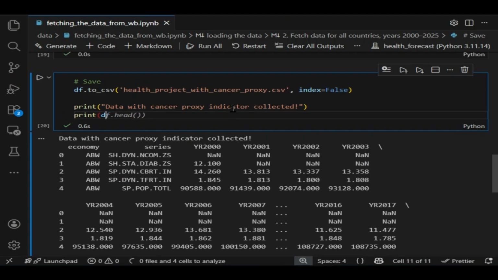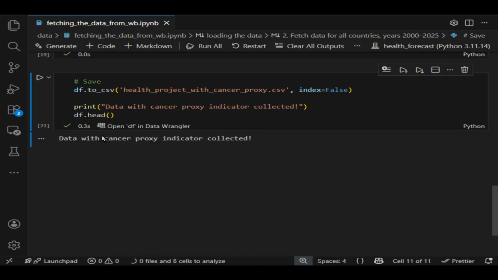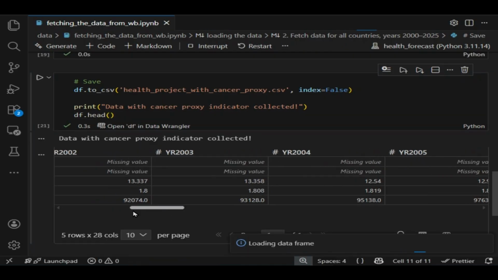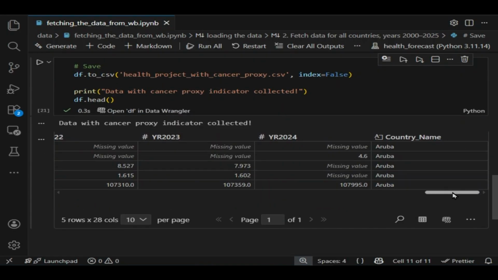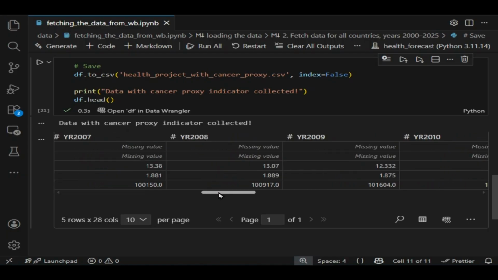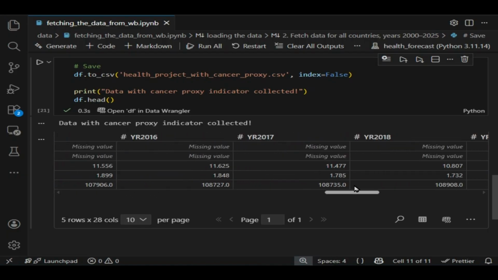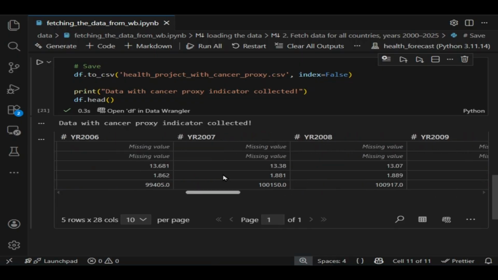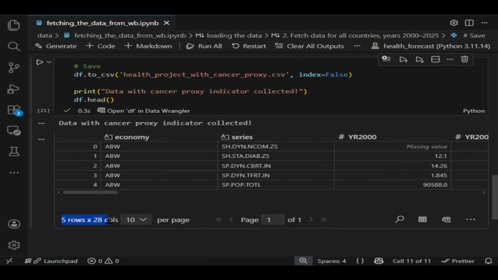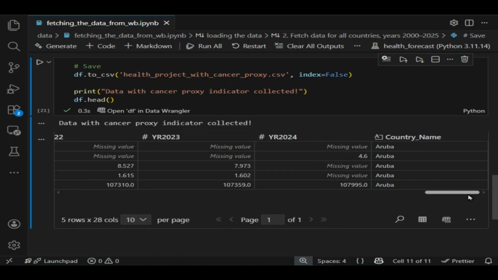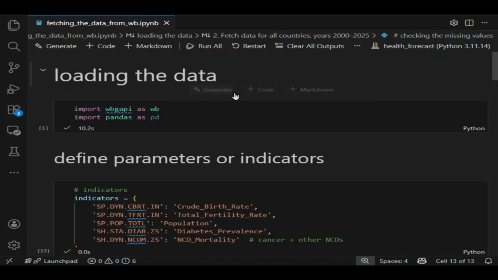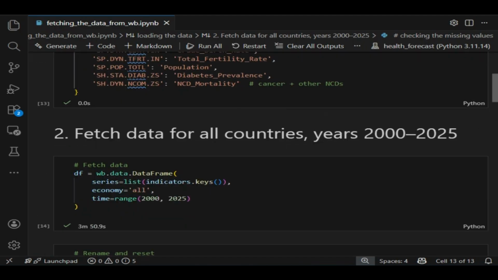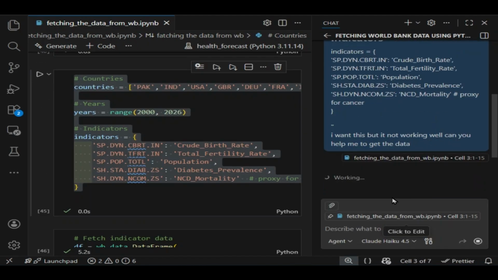dataset, but the dataset does not look like I want. Let's see the dataset header. Okay, it's showing the yearly data in column form, not in rows, and that thing I don't like. So let's see. I think we need to fetch the data from the website again.